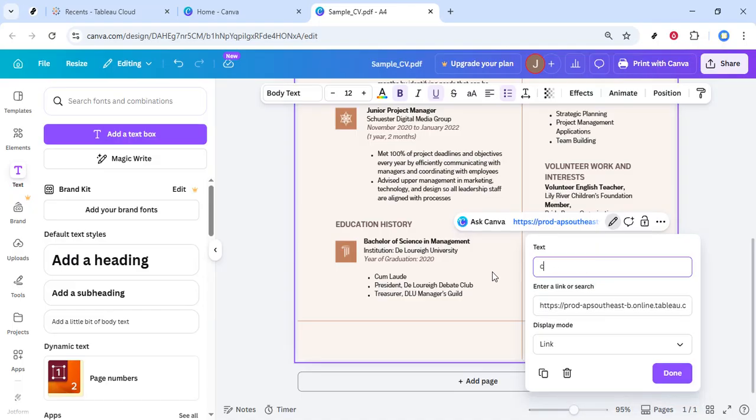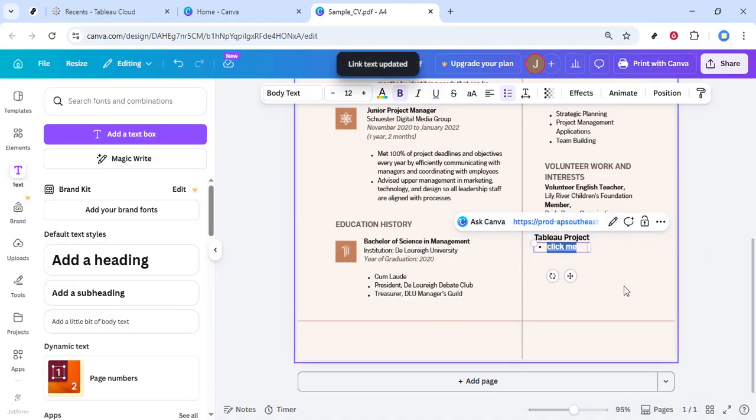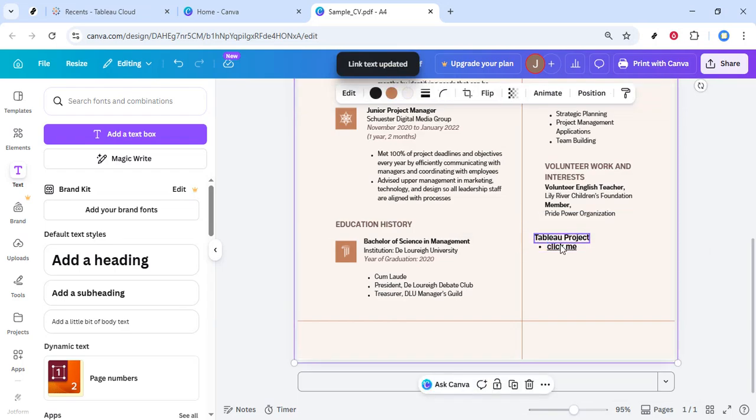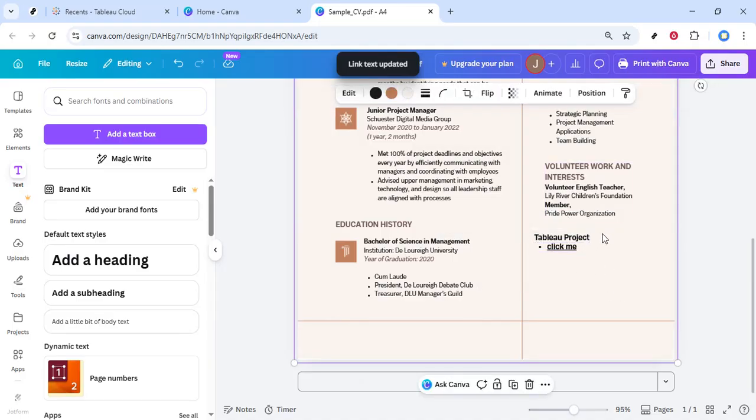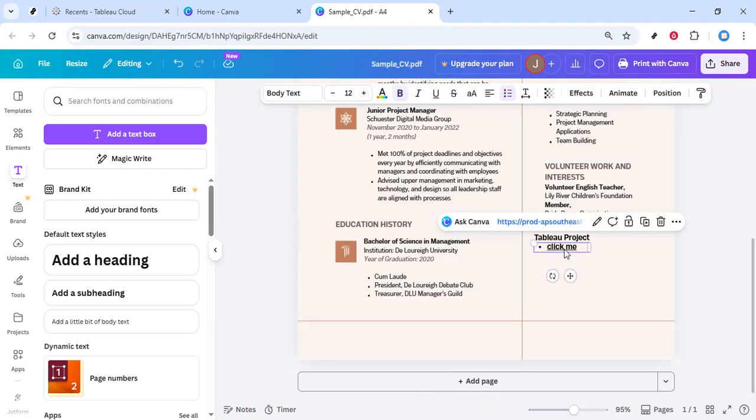Remember, when it comes to resumes, clarity and presentation are key. Ensure that your link stands out and is easy to click. You've now enhanced your resume with a dynamic element that can set you apart from other candidates. Good luck with your job search, and I hope this tutorial has been helpful in showcasing your Tableau expertise.